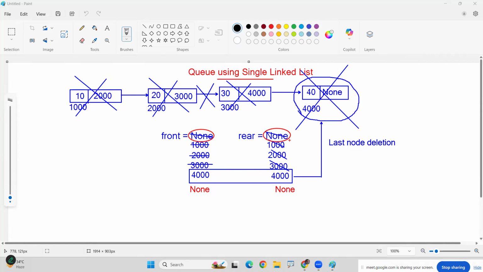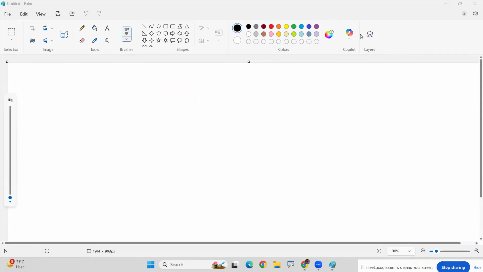In this way, please complete the stack using single linked list and queue using single linked list. Then in tomorrow's class, I will explain circular linked list. Then we will enter into the trees concept. Okay. You can leave for today.